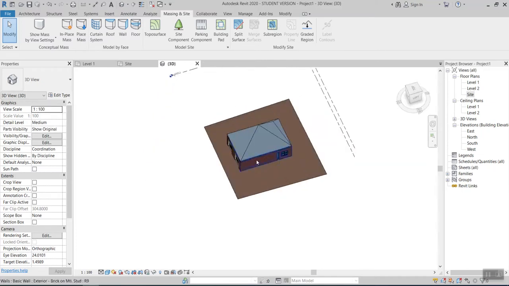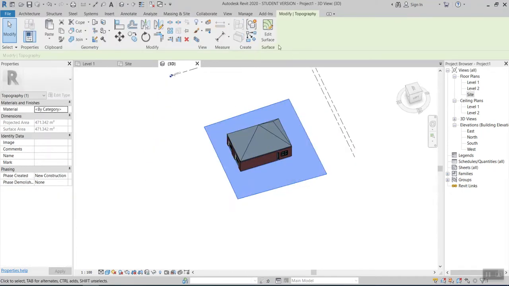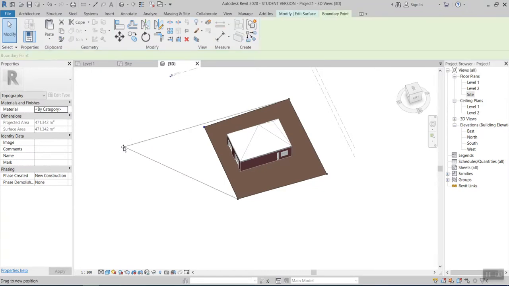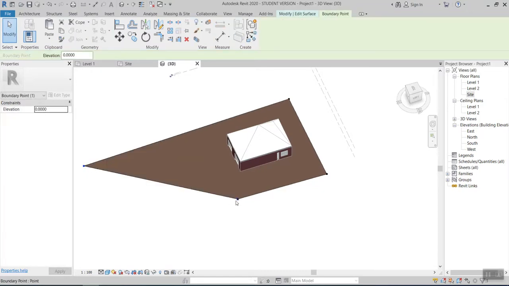What if I want to extend it a little bit? I can just select it, edit surface, and stretch the points all the way. Let's see here.